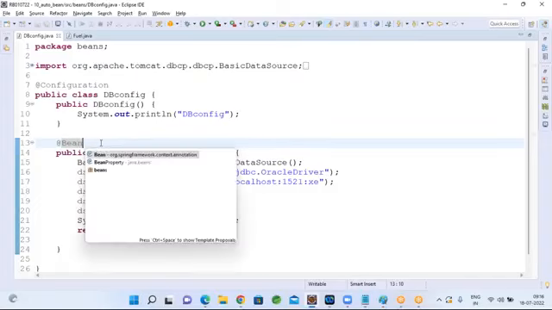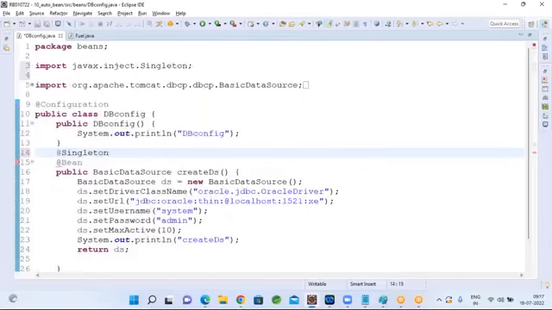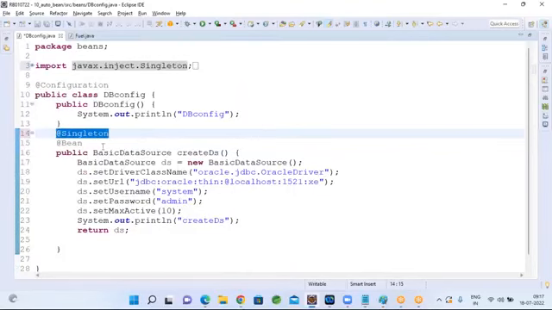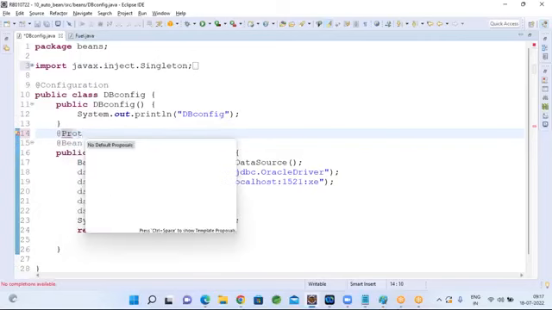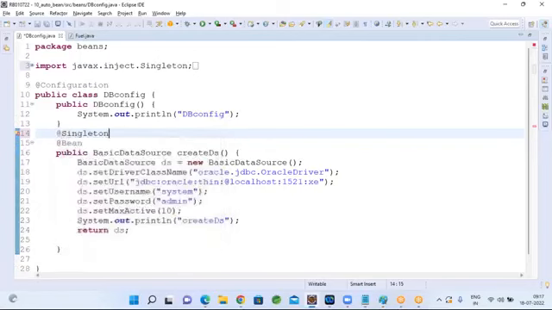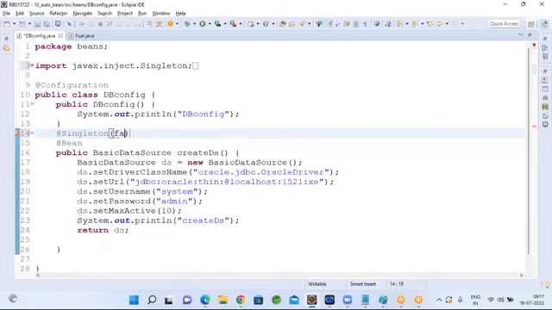And if you want to make it prototype, you can do that here. You must ask this question: if it is XML based configuration, we have the advantage of singleton or prototype there. Here, how can you do it? We have an annotation called singleton. If you put @singleton, only one object will be created. By default, singleton is true. If you want to make it from singleton to prototype, we can pass singleton as false.